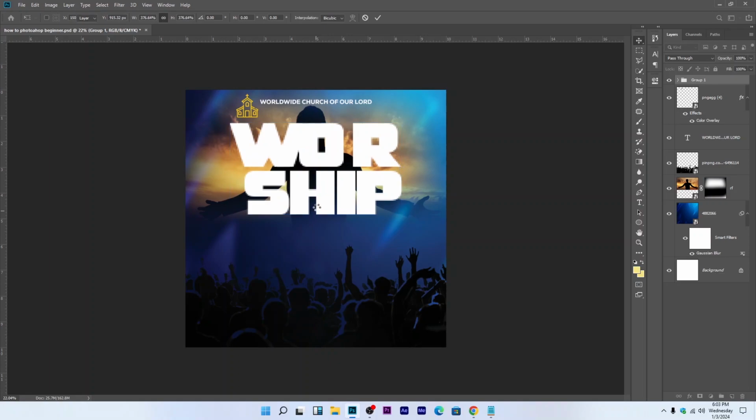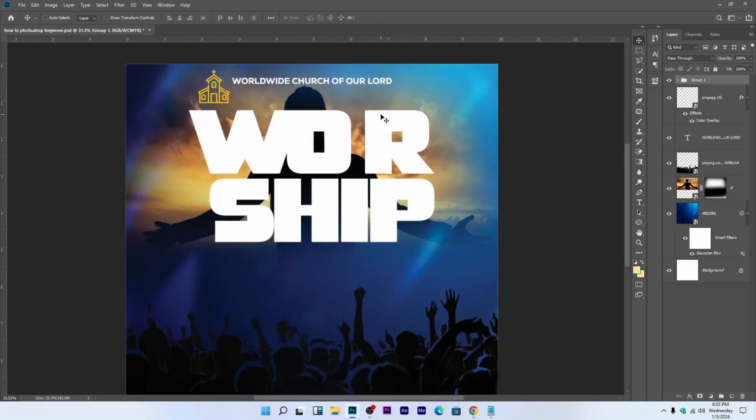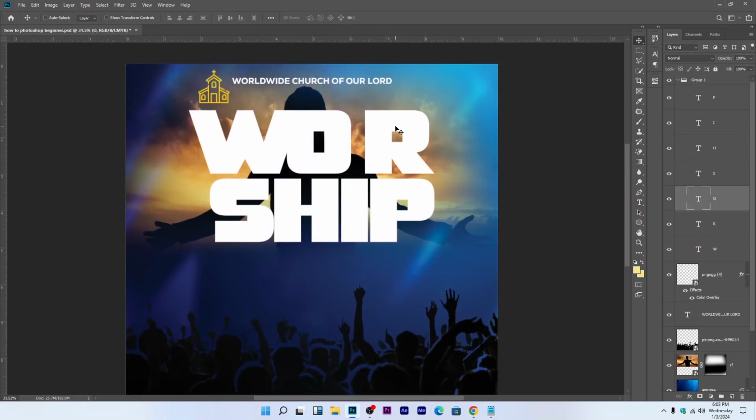Press enter. Then hold Ctrl, click on the O to select it. Okay. So if your Ctrl click is not working, that means auto select is enabled. So if this auto select is selected, you can select this without holding Ctrl. But if this is disabled, then you can hold Ctrl, then select anyone you want to select. Okay. So let's pick this O.